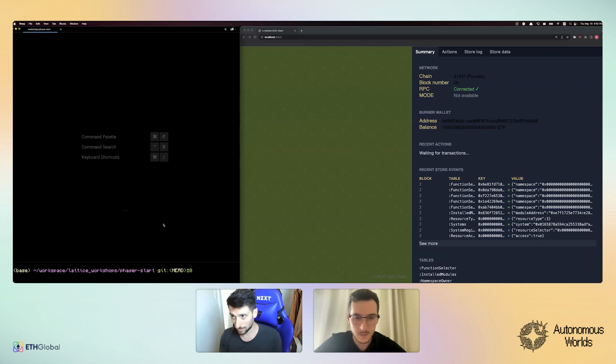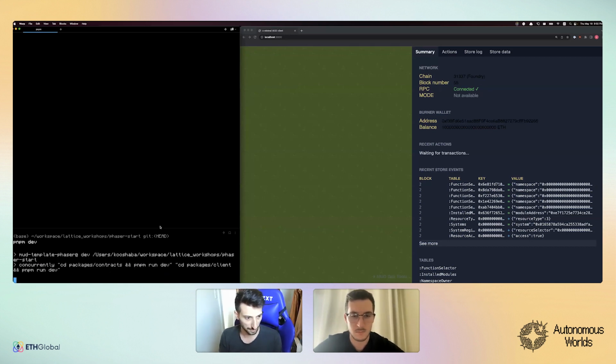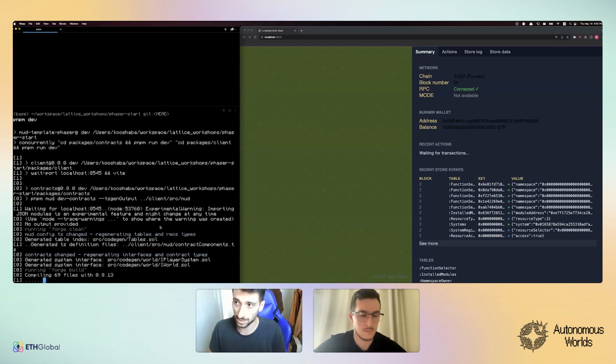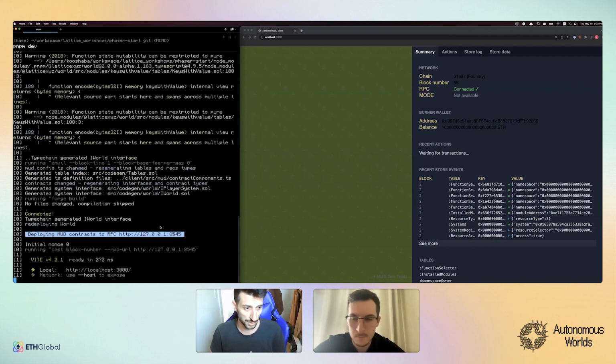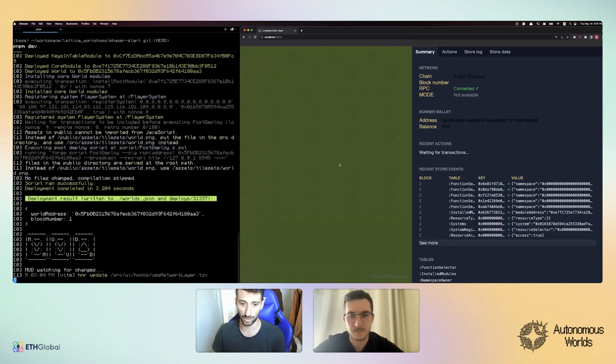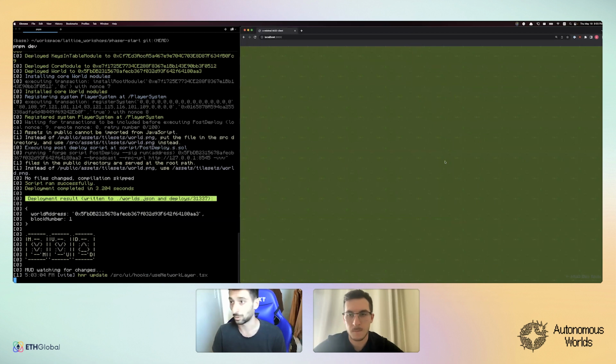So once again, I have this Phaser starter kit. This Phaser starter kit is just the Phaser template cloned from create Mud, so you can use that yourselves. I am going to run Mud Dev. So I have nothing in here right now. I have no systems. I have no contracts. The only thing I do have is a pre-built tile set. So you can see there's a bunch of grass on the screen here, or it's supposed to be grass.